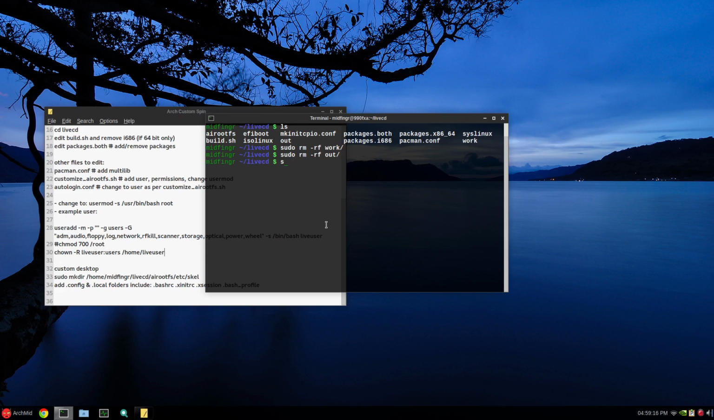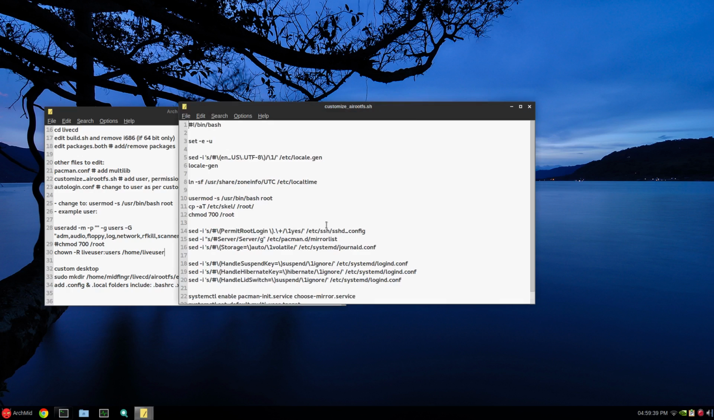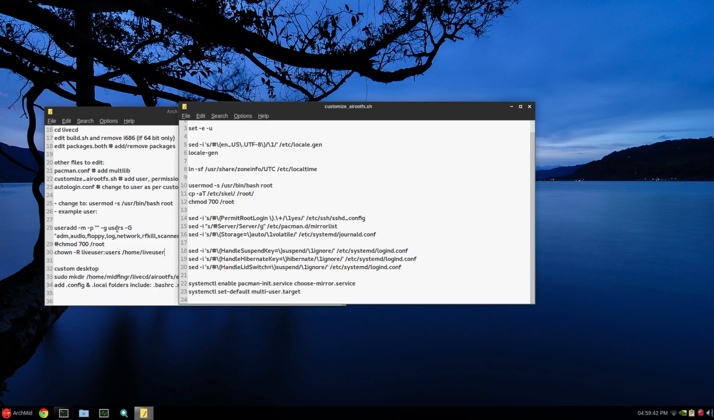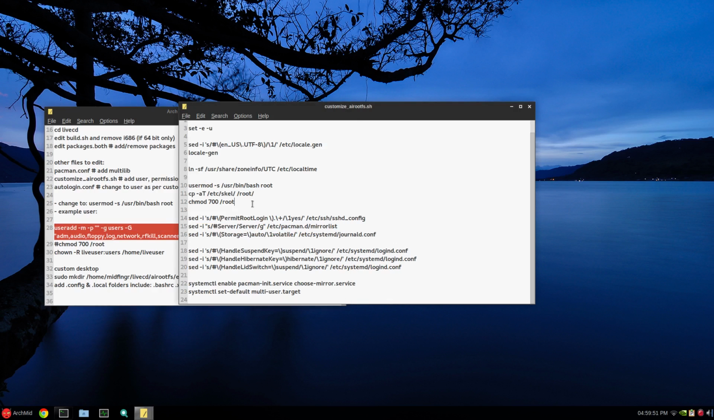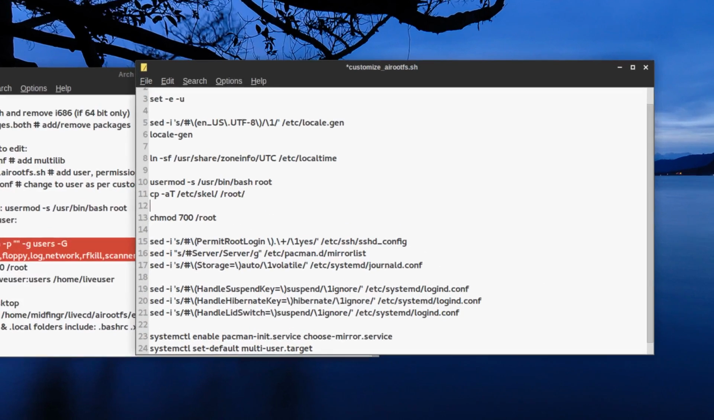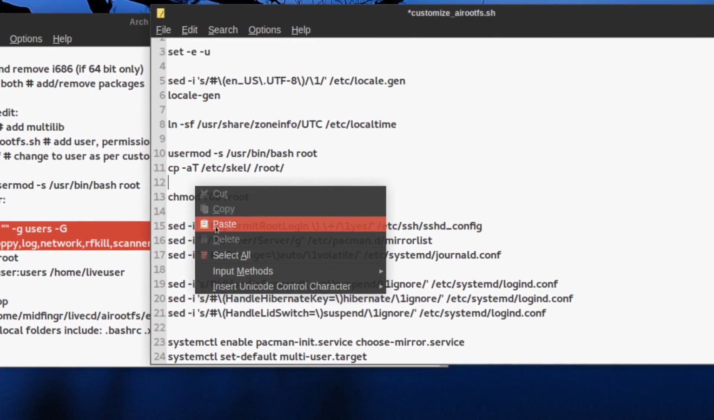Again, as I mentioned, sudo or root will do for a text editor. We're going to edit our customize_airootfs.sh file, so it's leafpad airootfs root customize_airootfs.sh. To keep it easier, I'll just copy and paste the live user to just under root here. I'll zoom in, and paste that in.